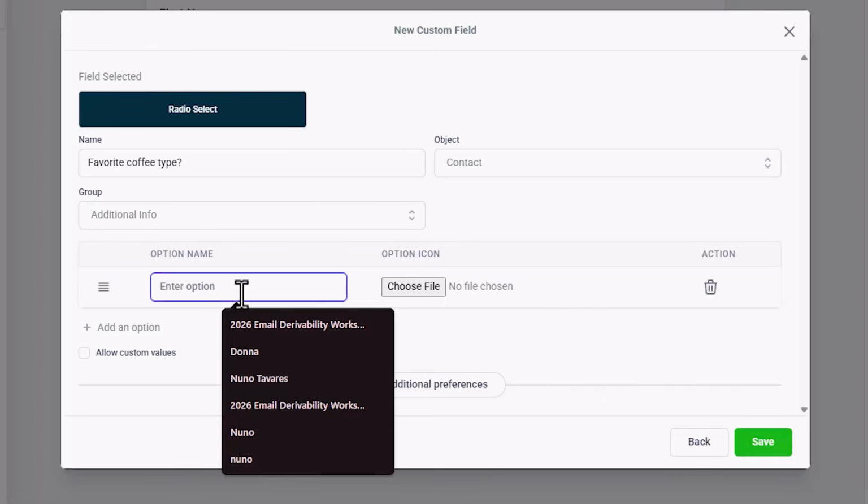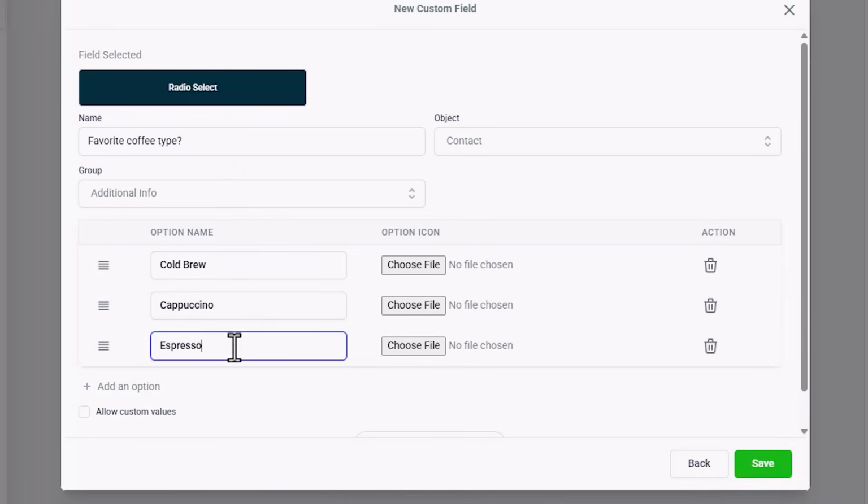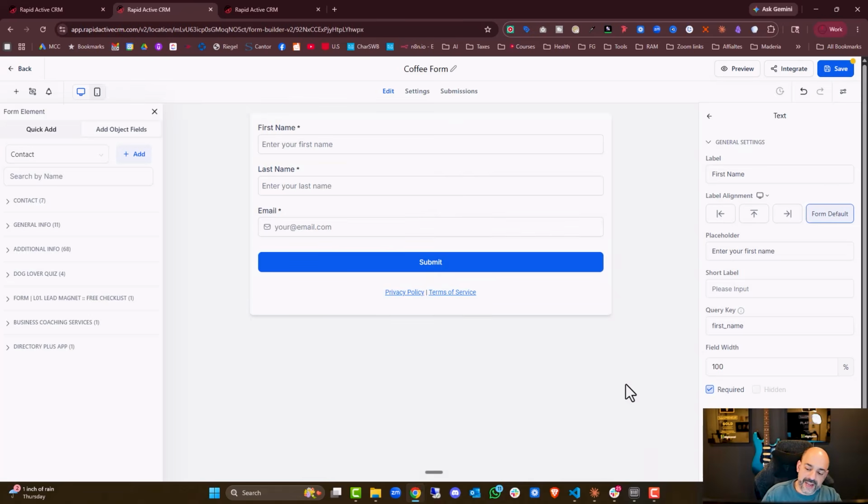And then what I'm going to do is put cold brew. All right. And we're just going to leave 3 for now, but you get the general gist, right? So put in the name of there. This is a radio select, but I have quite a few to pick. Group is additional info. I'm going to go ahead and hit save. Inside of it, hit save. You're going to go to additional info.